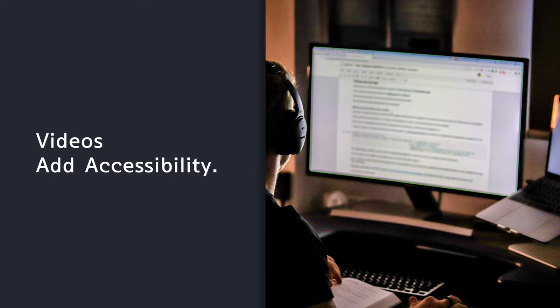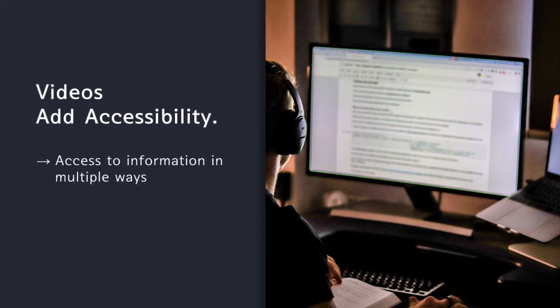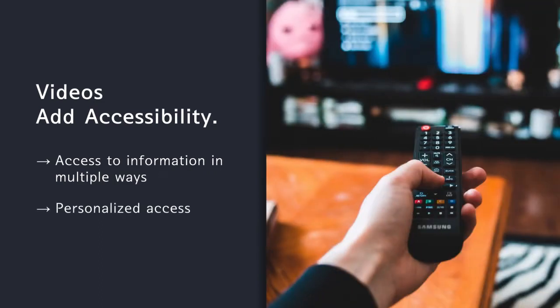I really want to emphasize the idea that videos add accessibility to your classes. Videos can fill in the gaps for different types of learners because videos give access to information in multiple ways and through multiple senses. They also give personalized access. A student can manipulate the videos, they can start them, pause, slow them down as they want.